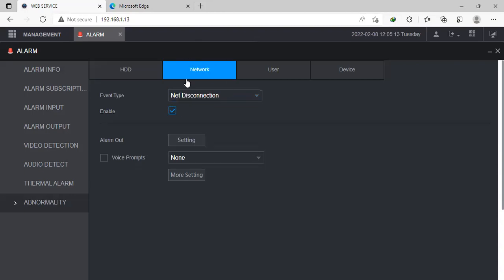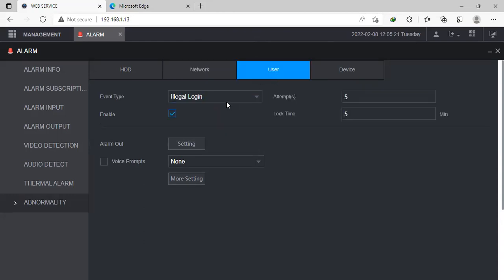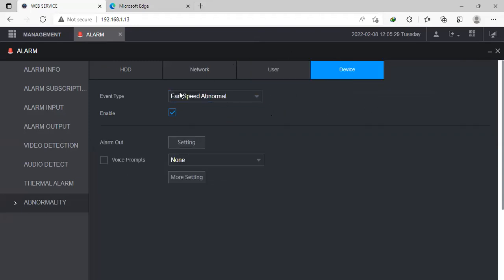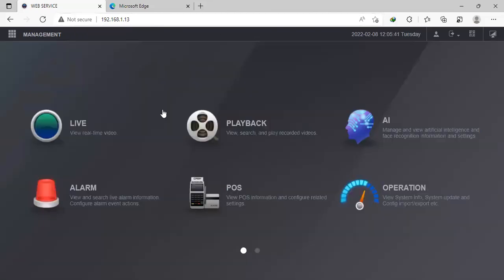You can have alarms on network. So in network, maybe if there is an IP conflict or a MAC conflict, you can have alarms on the same. And you can also have alarms in terms of users, when users try to illegally log into the device. Also, other alarms include device related alarms like fan speed, or maybe a security problem in the network.